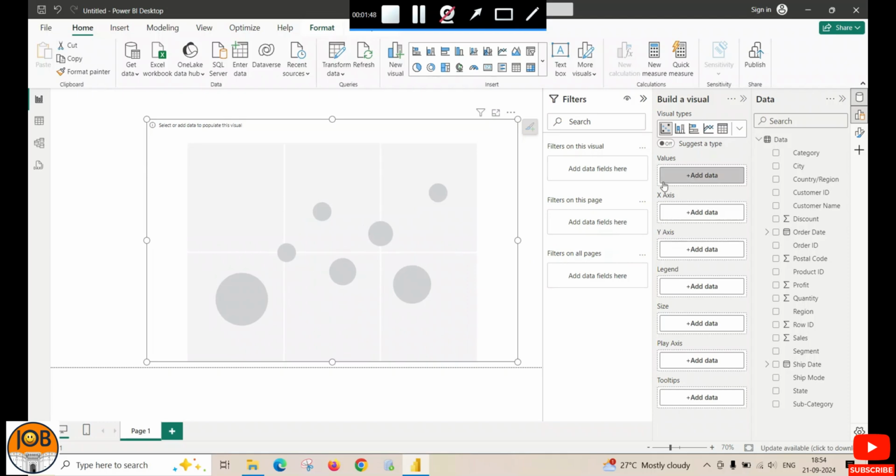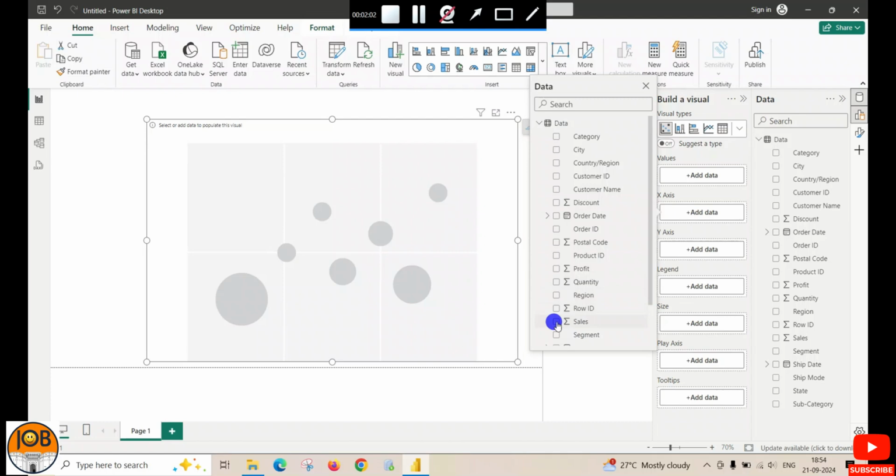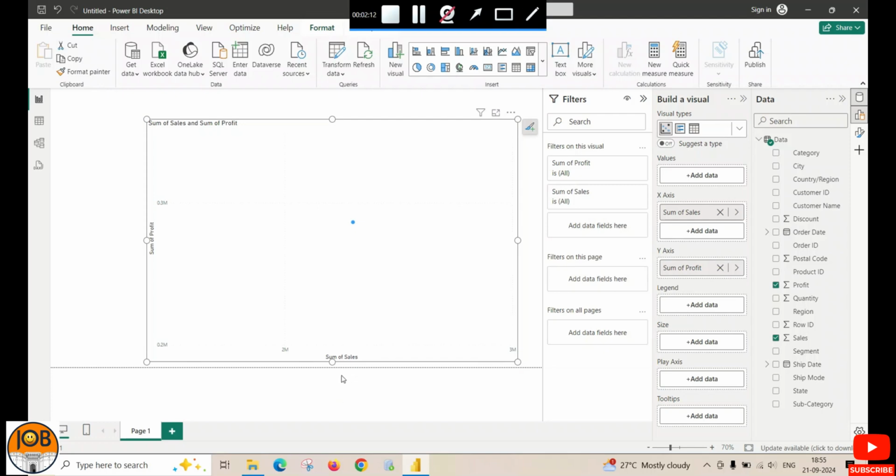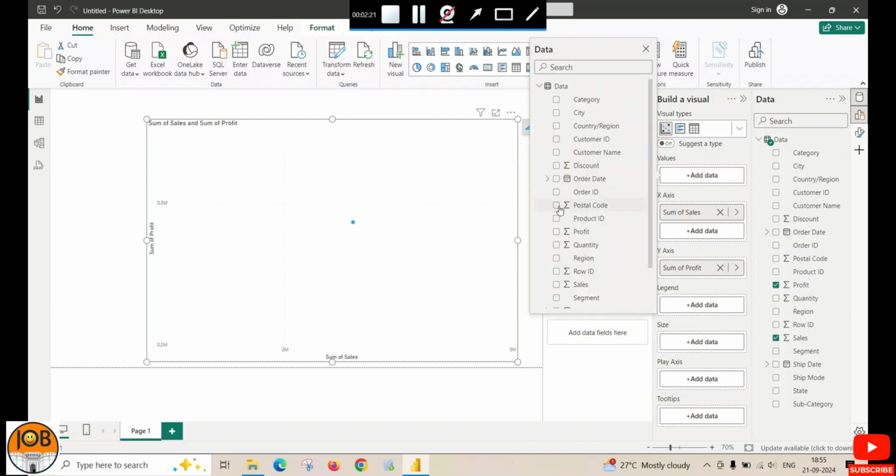Let's start. Here you can find the values, x-axis, y-axis, legend, size, play axis, and tooltips options in the build a visual window. So I'm going to first add the x-axis, that is sales, then the y-axis, profit. So here you can find the y-axis is profit and the x-axis is sum of sales. Then you have to add values here.